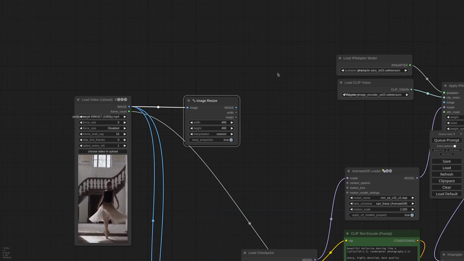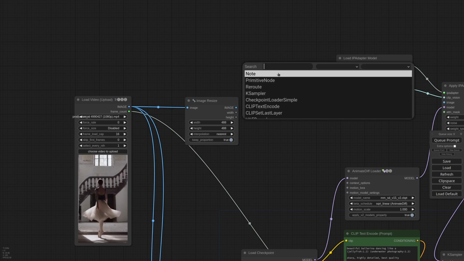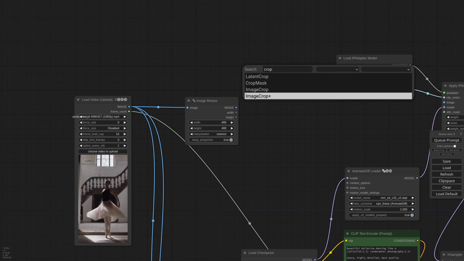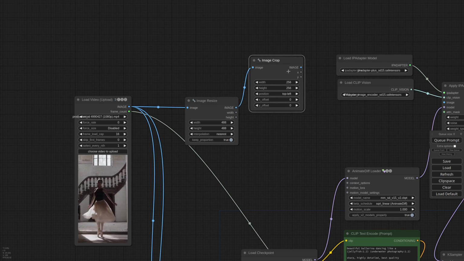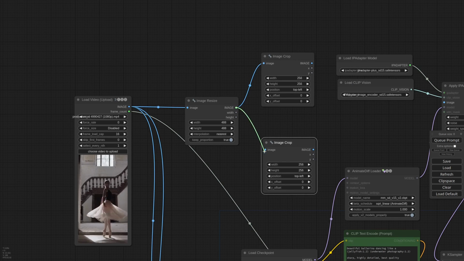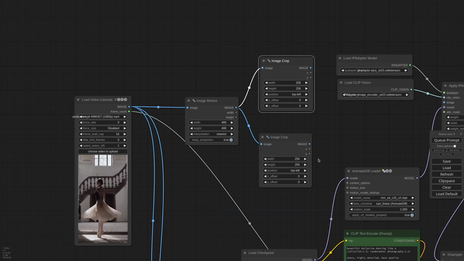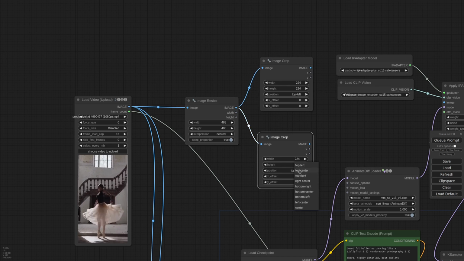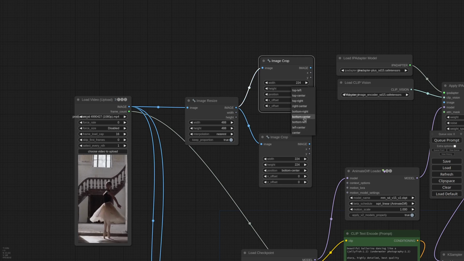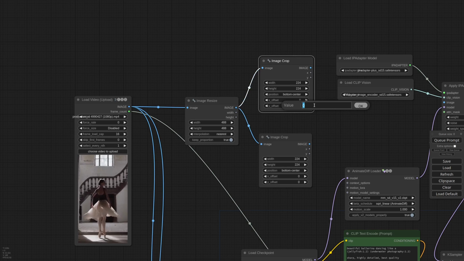Now I'm going to crop the image into an upper and lower part with Image Crop. I'm using the plus one, which offers more options. This will be the top and this will be the bottom. The clip vision works at 224, so I'm already grabbing the right size. And as crop position, I'm selecting bottom center. For the upper part, I'm selecting still bottom center, but with a Y offset of -224.